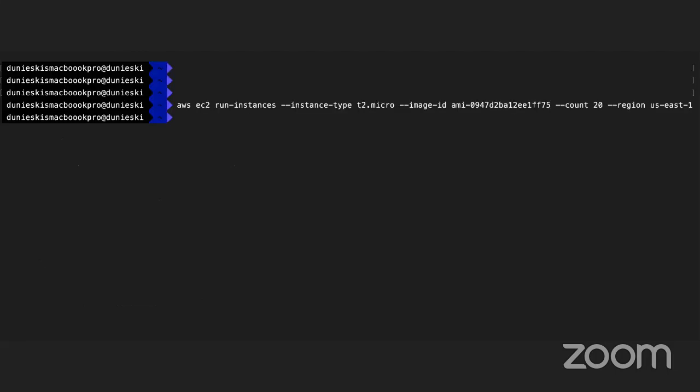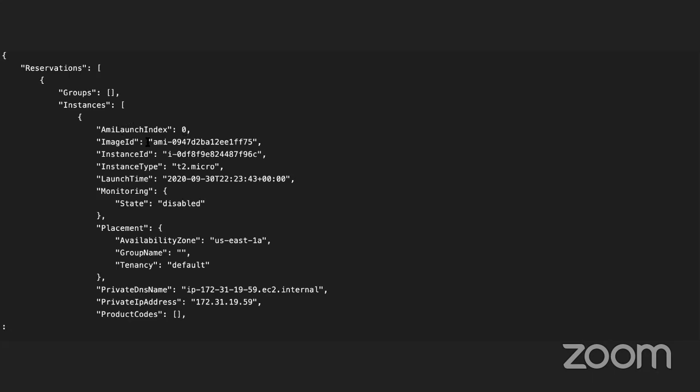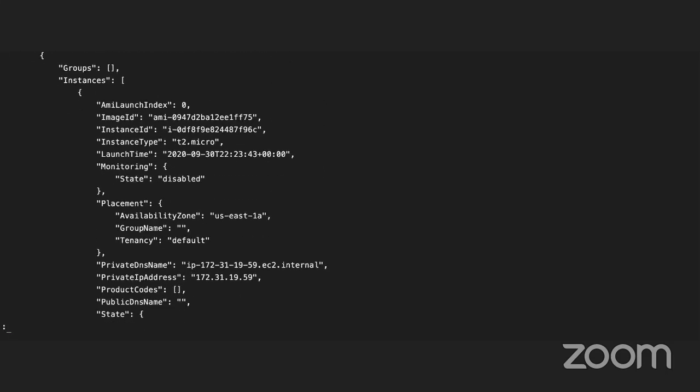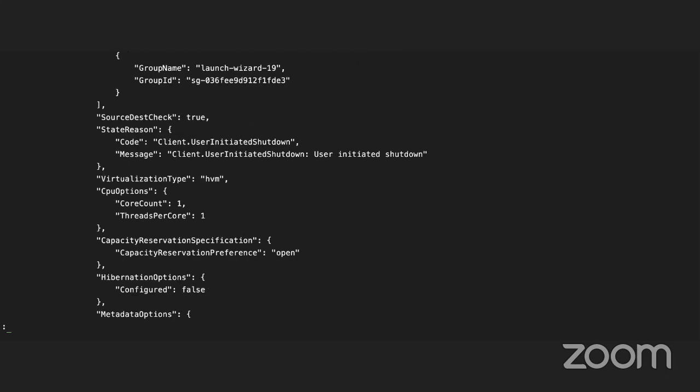Now, if I just say aws ec2 describe-instances, it will give me a description of all the instances. Right now, the one that I just launched is stopped. Well, actually, this is not the one that I launched. This is the one that I stopped, okay?